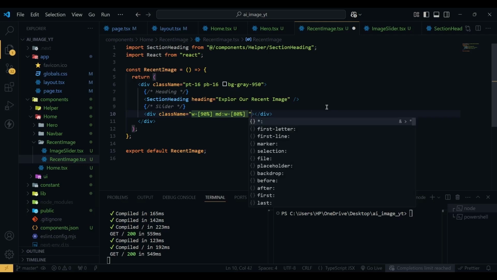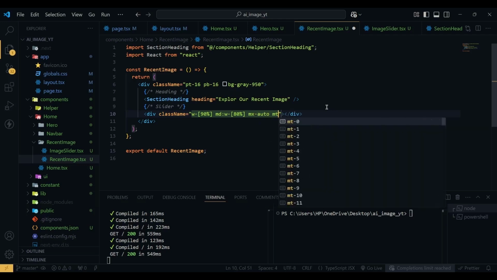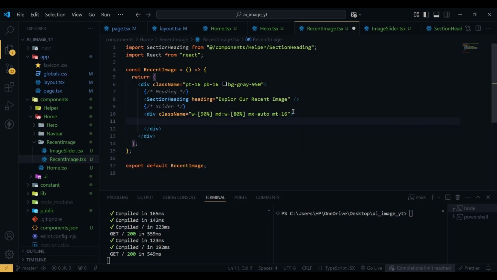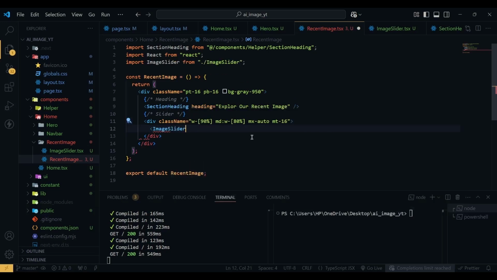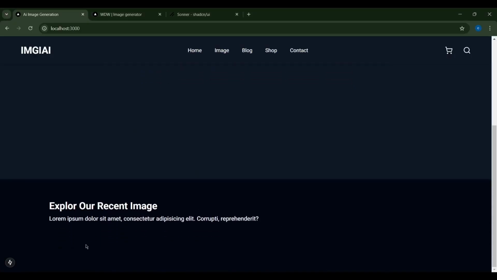Then we have image of auto and margin top of 16. Then inside this div we have our image slider. So image slider. Now if I hit save and go to our project, here you can see we have our image slider text.